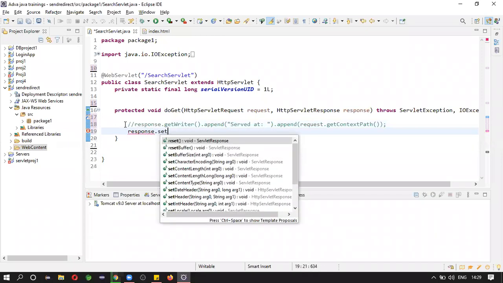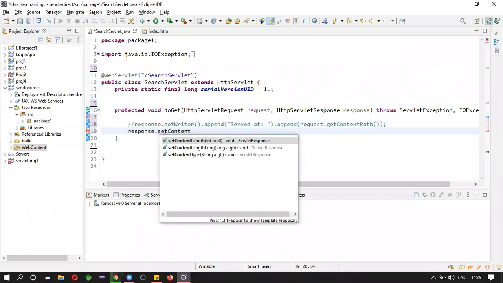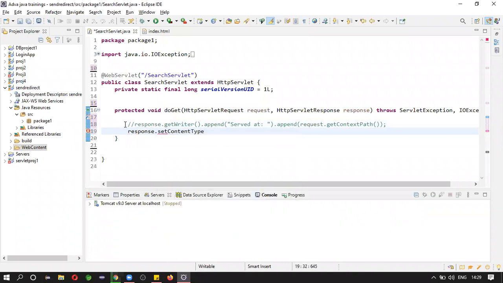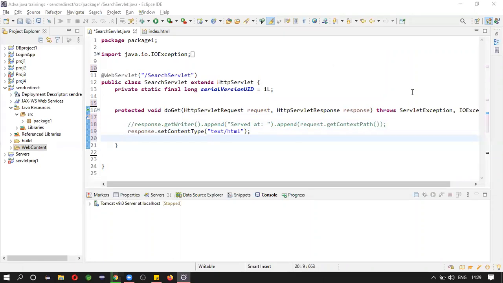Response dot set content type. Okay. You already know this. Why are we writing this? Because I'm interested in displaying the data on HTML. So that's why I'm setting the content type.